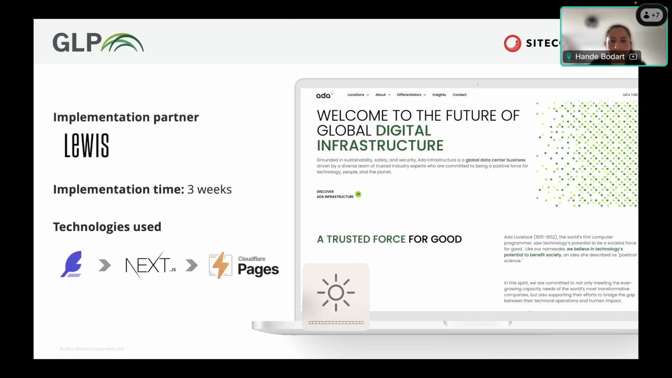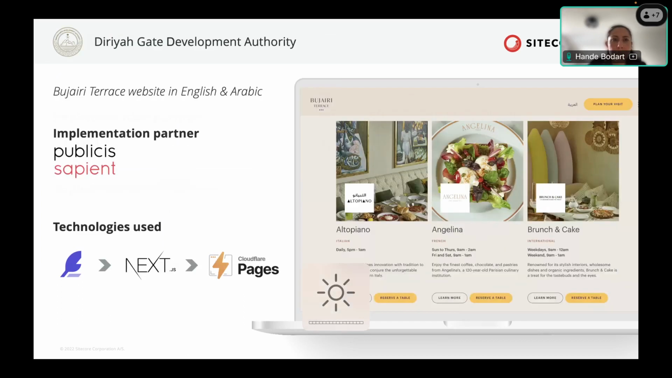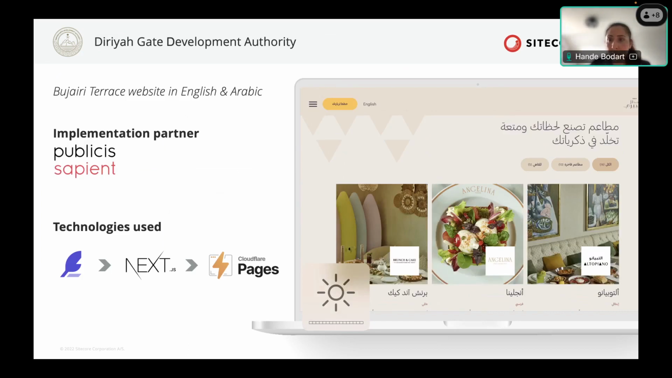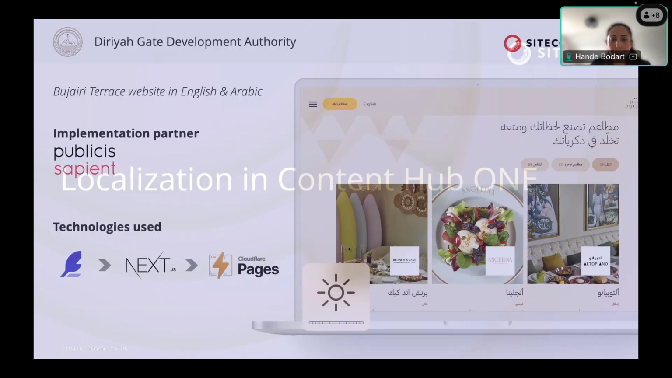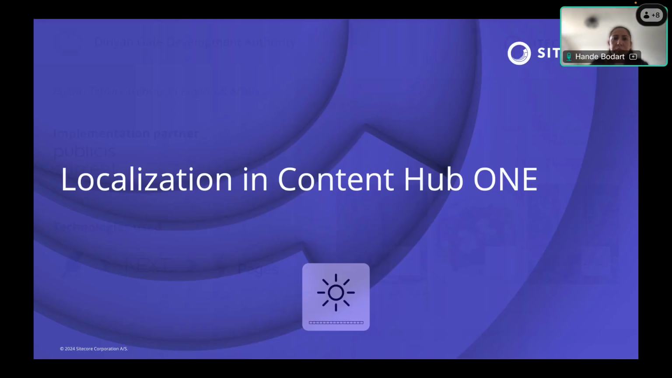So their website is based on that. If I'm not wrong, it's multi-language as well. And there are actually 4 different websites that are using Content Hub 1 to serve the DIRIA Gate Development Authority sites. And these are also in multiple languages as well. Yeah, these are the different ones, so you can see. So that's Content Hub 1.